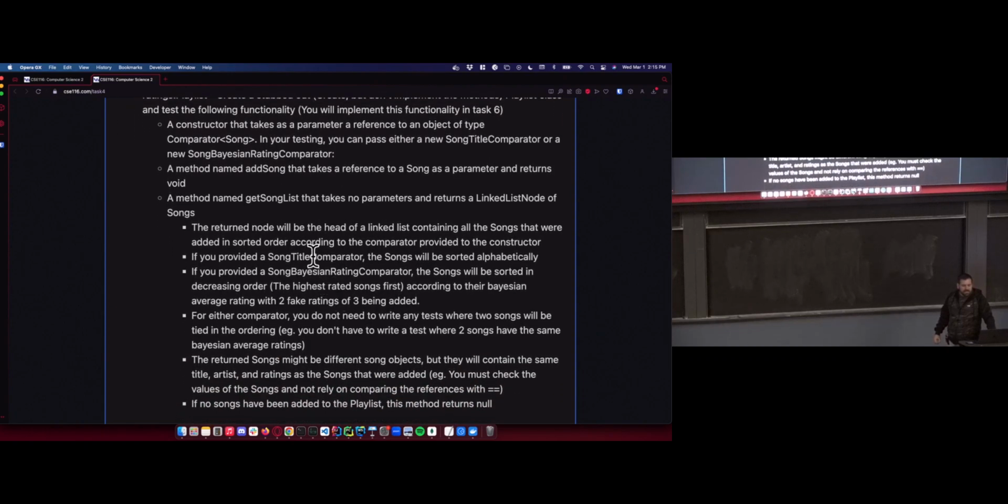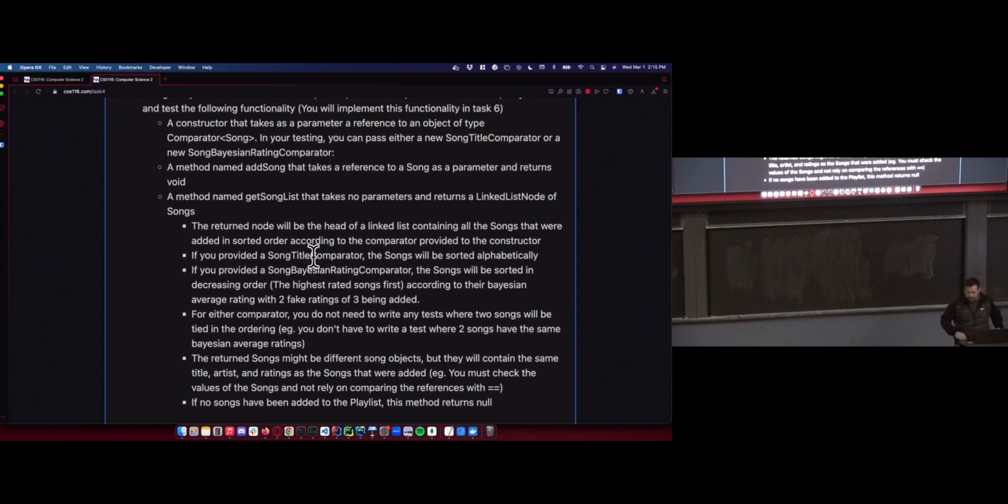So you have the task of checking if that returned list is in sorted order according to either the title, if you gave it a title comparator, or decreasing Bayesian average rating if you gave it the Bayesian average comparator. So we have the need to test a linked list and see if it has the right values in the right order, and that's what we want to talk about for all of today. So any questions on this before we get started?